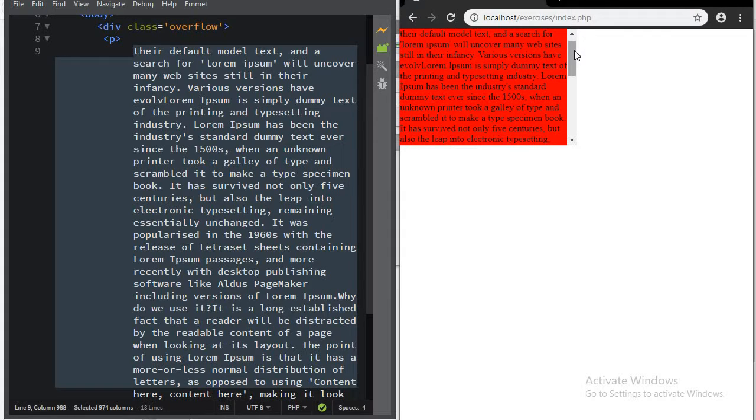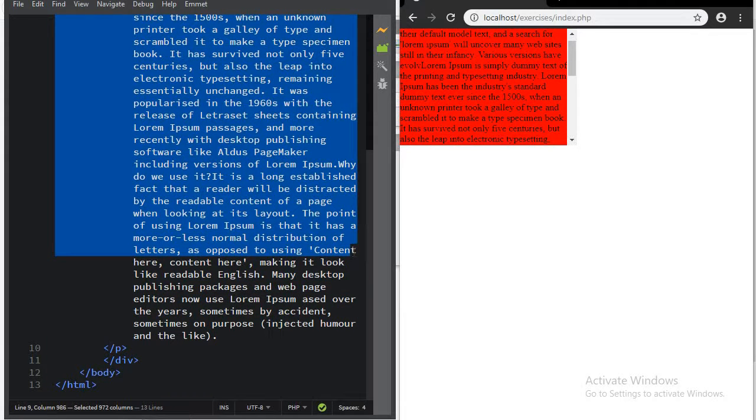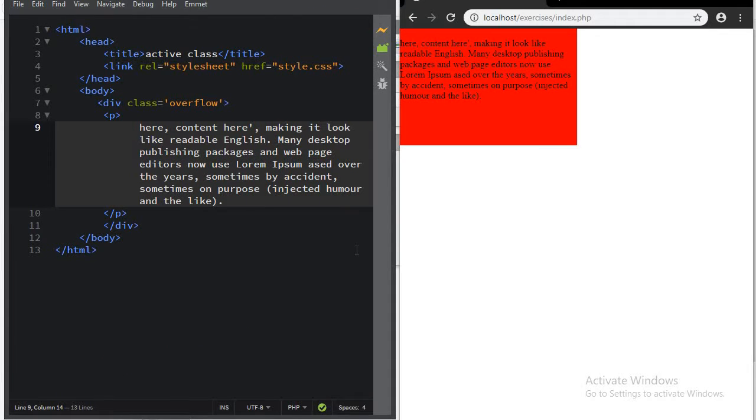After doing this, let me go back and remove this content again to show you that it will by itself know that this content fits in the box, so we don't need a scroll bar, and it will take it off. If I save it, you see the scroll bar is gone. So in this case, auto works perfectly.